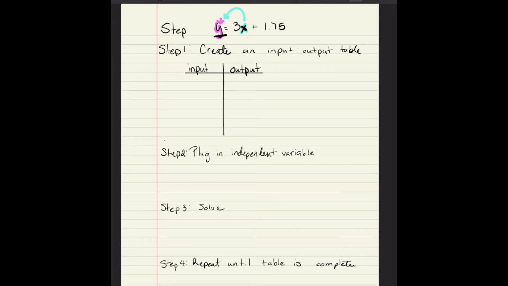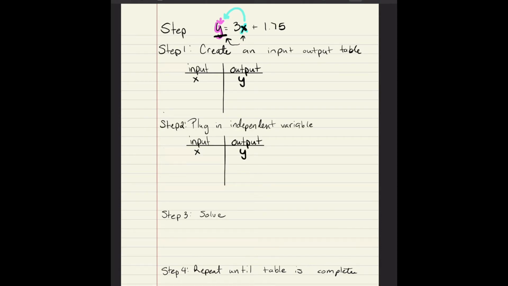So I'm going to create an input table. Ta-da! Step 1. Create an input-output table. What you want to do actually before you're done is write the variables. So the input here is x, because I'm inputting numbers into x to solve for my dependent. So my dependent, which is my output, because it's what I get out of the problem, is y. So that's my lovely dandy table. And now for step 2, I need to plug in independent variables, or the input.